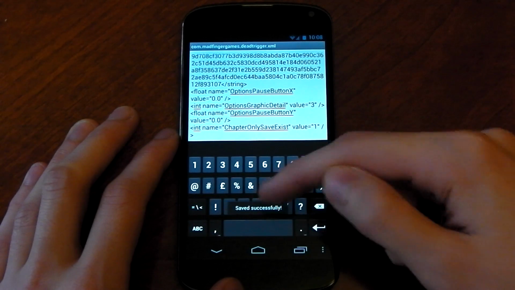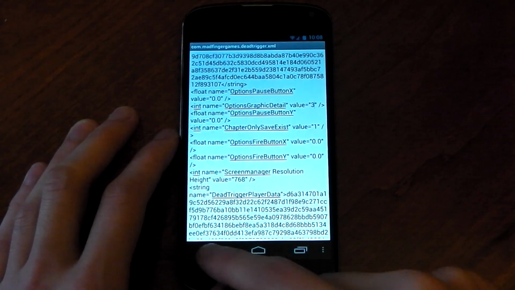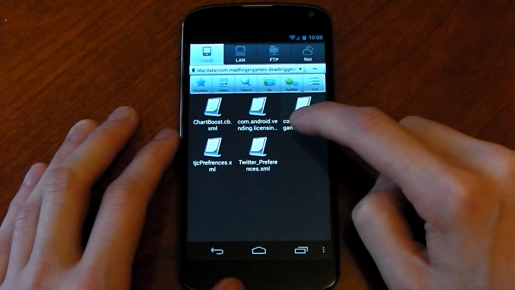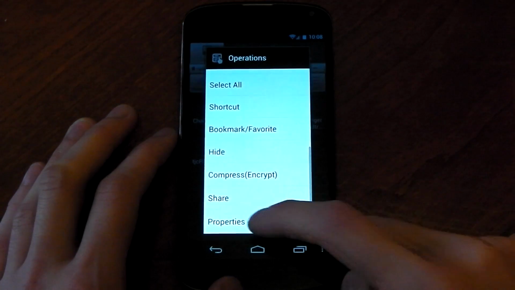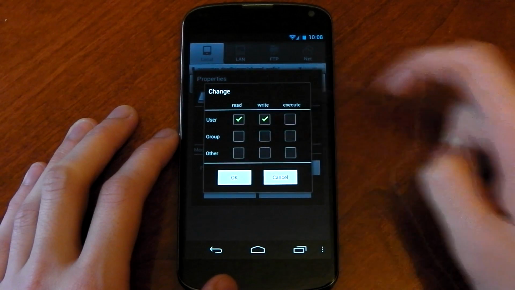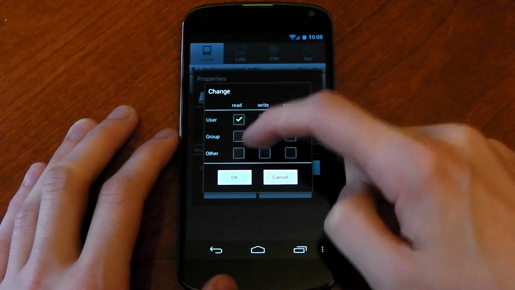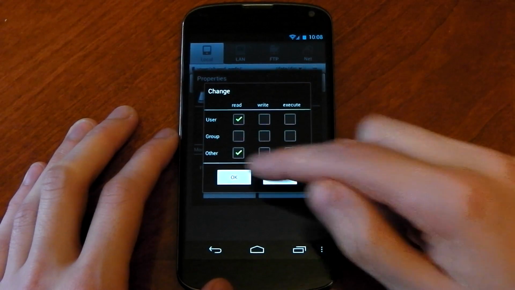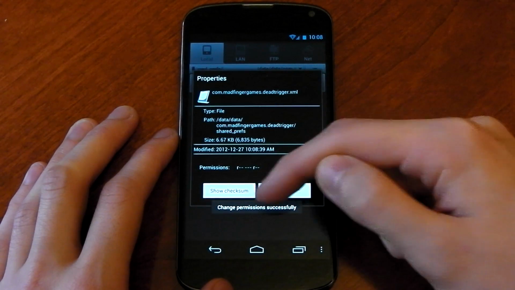You can see save successful, but before you quit everything, just back out, hold the file again, go to properties, change the permissions to get rid of that write, and put other on read as well. So those two on read. Press OK. You can see change permission successful.